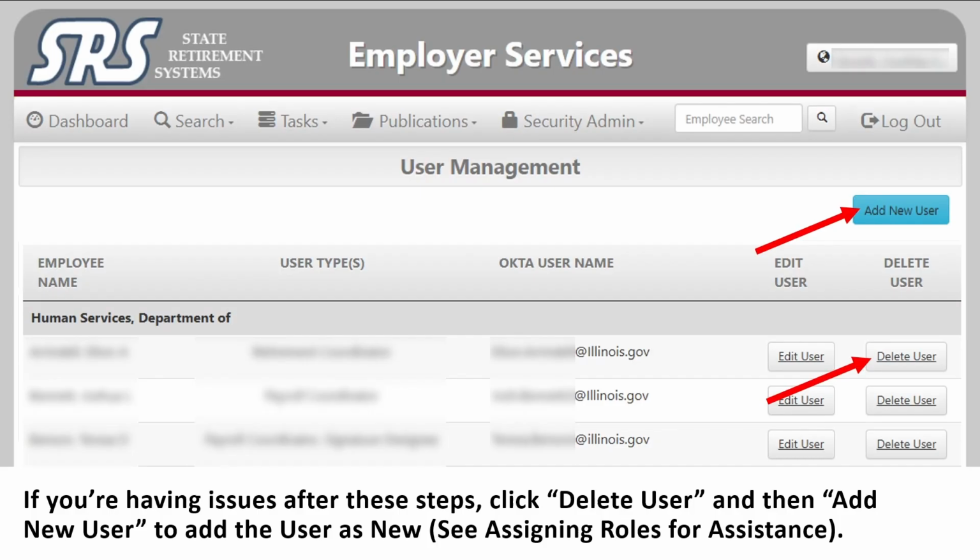If you're having issues after these steps, click delete user and then add new user to add the user as a new employee. Sometimes it's easier just to start over and assign them the correct duties for the correct pay codes from the beginning.